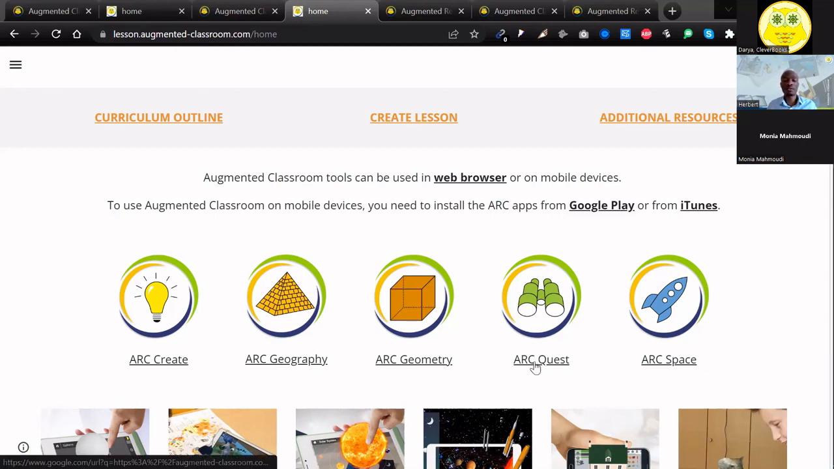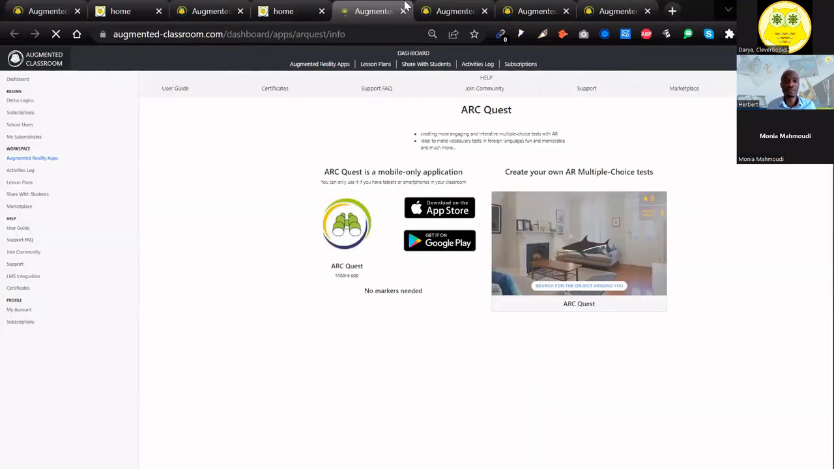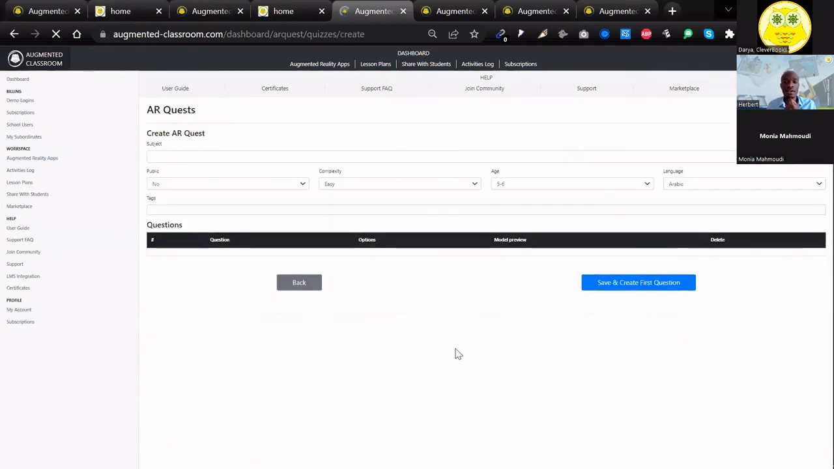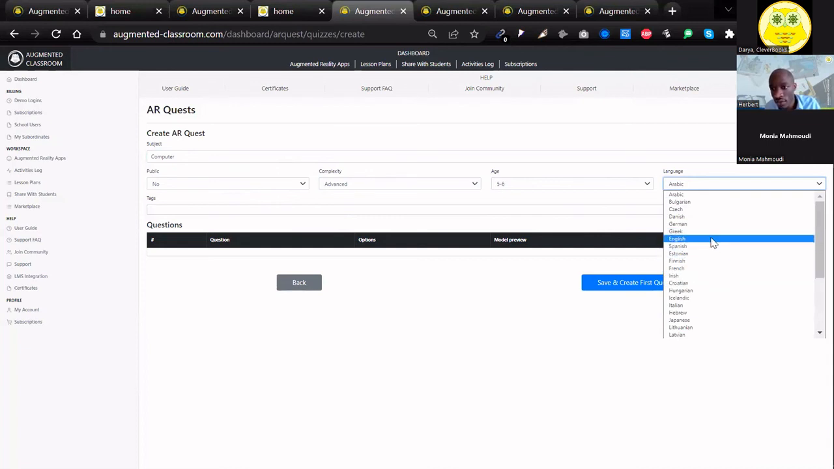So if I were you, what I'll do is quickly jump to ARC Quest. In here, I'll start creating this. I mentioned this is like a Pokemon Go element, and I'll start creating what things I want them to learn. When I start creating it, I'm going to pick a subject. I'm going to say computer. You're going to have to excuse my typing. Maybe I want it not to be public, I want it to be easy, or maybe I want it to be hard, advanced just to challenge them. Maybe they're 6, 7, or 8, and maybe it's English here, it's English.